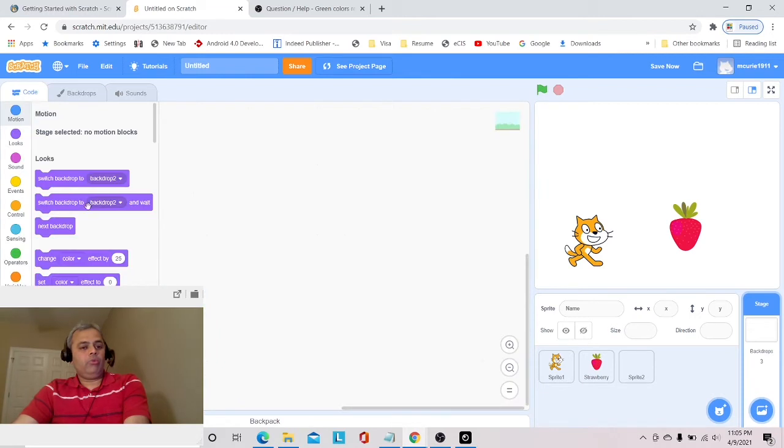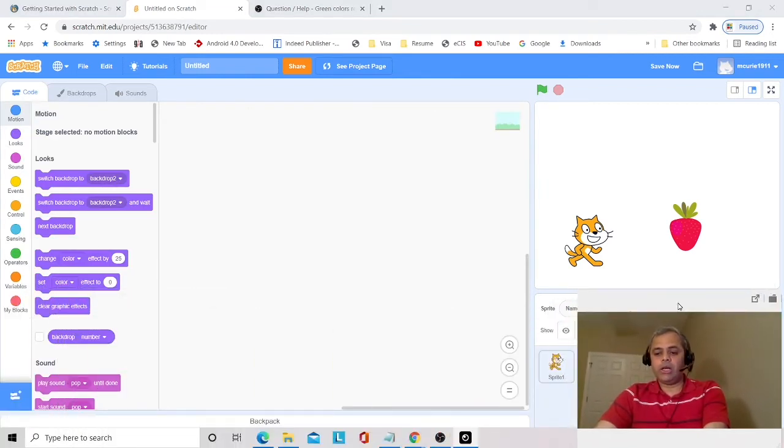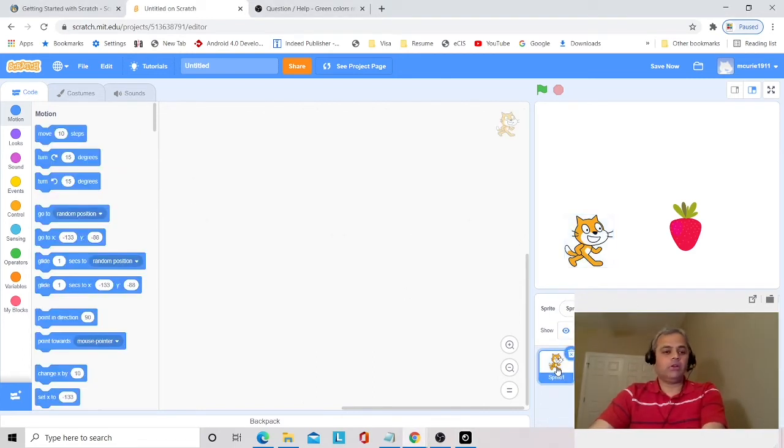So the best way to learn Scratch, or for that matter any programming language, is to start doing things, just get your hands wet. And that's probably the best way in which you can actually start to learn how Scratch works. So let's do a quick little program.